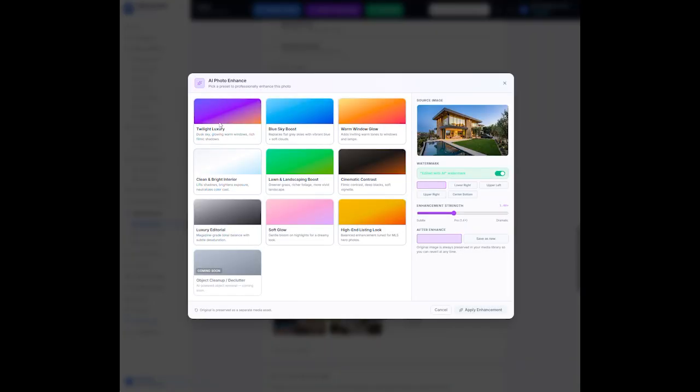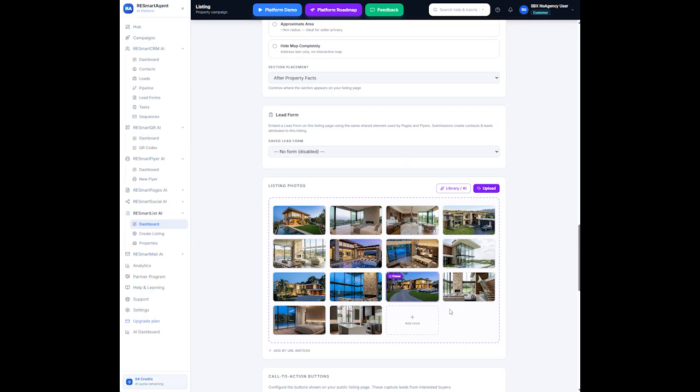photo. I can do the twilight luxury, blue sky boost, warm window glow, clean and bright interior, lawn and landscaping boost, cinematic contrast, high end. These are just AI photo enhancements that you can apply. And so if I wanted to, this is really already a dusk or a twilight, so let's just go ahead and do that. But just say that these are different photo enhancements that you can do to any of your photos on the platform.